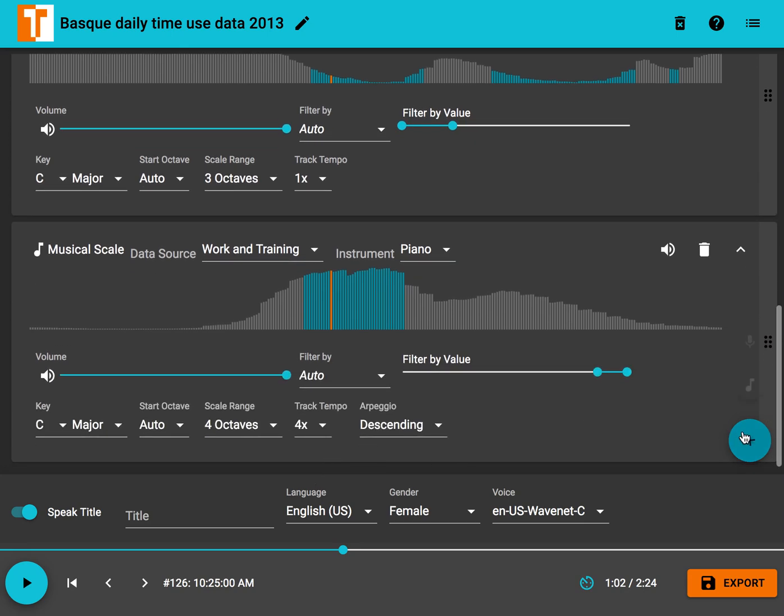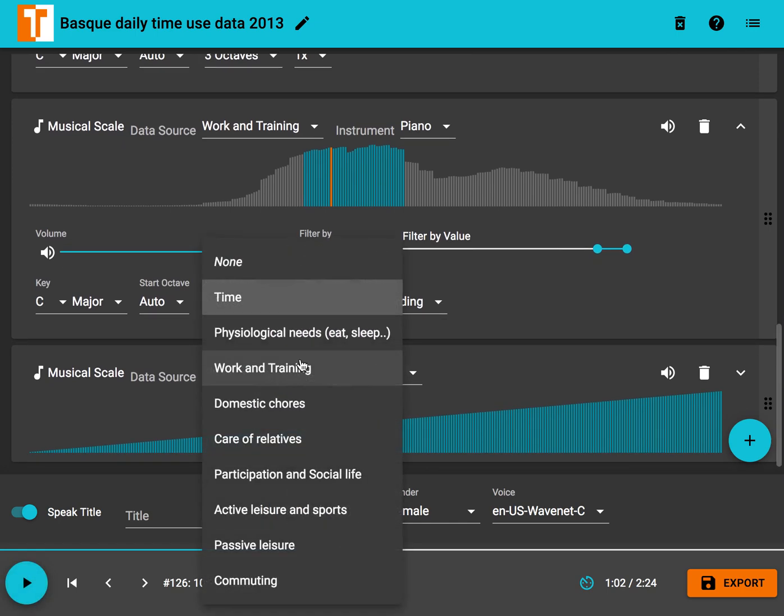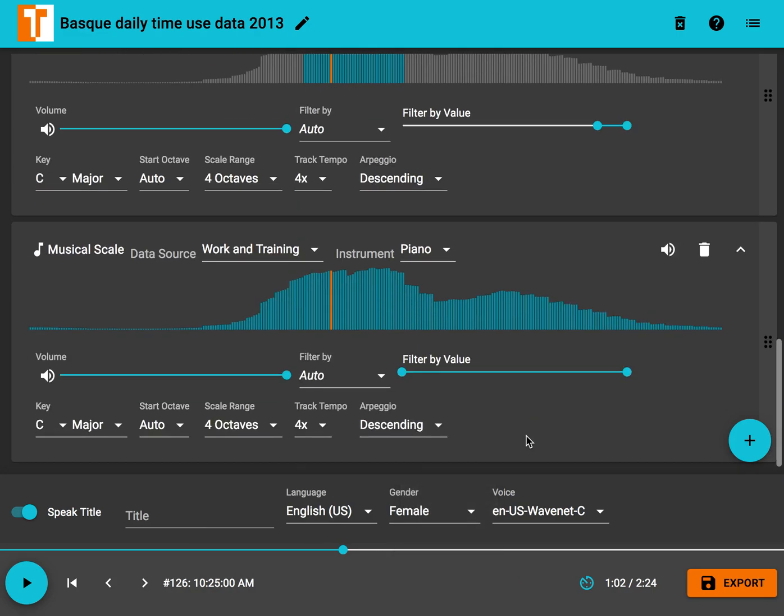Okay, and then let's do a mid-range, set to piano. This one's going to be a 2x, and we'll do that one ascending. Again, we want to set the high end to match the previous track so that they don't overlap.